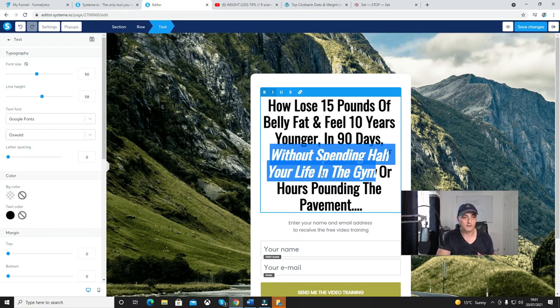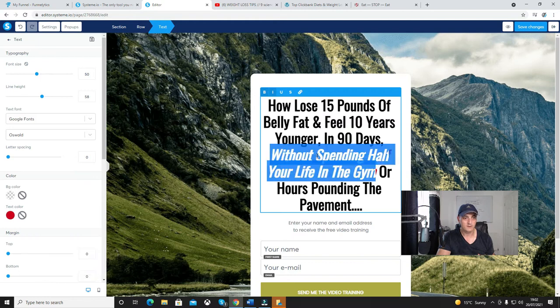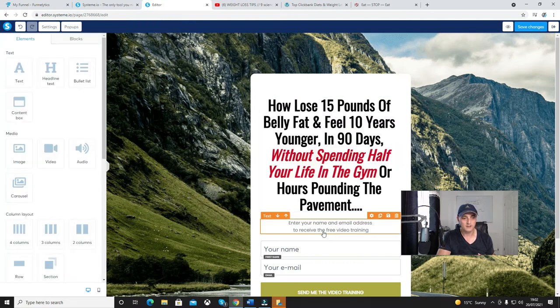So I've italicized that. I also want to change the color, so if I change that to red, it's nice and clean. Here you'd enter whatever it is you want to put in there. For the purpose of this, it's going to be enter your name and email address to receive the free video.